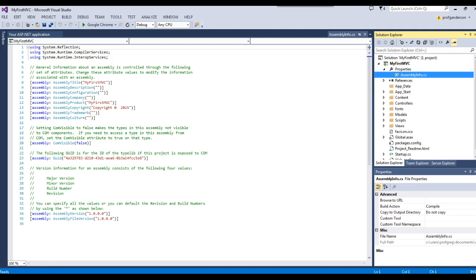This file was automatically generated for you and contains what we call the IL code, or intermediate language code, and it's similar to Java bytecode. But the nice thing about using this file is it contains information about the assembly, about your project. There's the assembly title, the description, configuration, company, all this information about the assembly. The nice thing about keeping it in this file is instead of keeping it in multiple files and having to change multiple files, I have one file that describes my assembly.